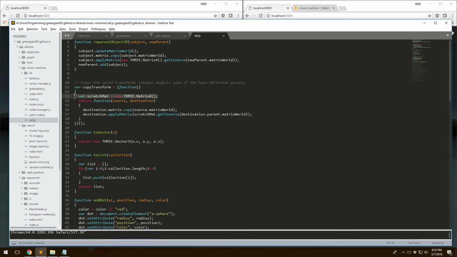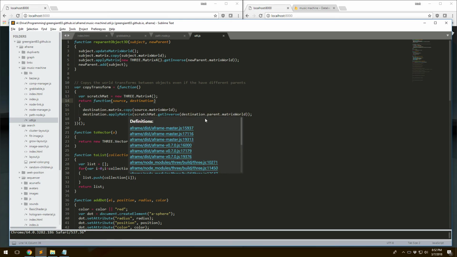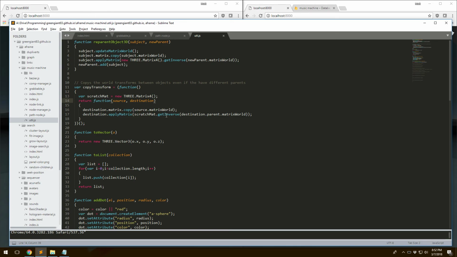I have a scratch matrix, because I need that to do some of the operations. Basically, this copy transform takes the source object and the destination object. I copy the world matrix from the source object into the destination's local matrix. And then on the destination, I apply the inverse of the destination object's parent's world matrix, which again gets into complicated math, but in the long run, what this does is it copies the world transform between the two objects, and you get to bypass that whole jumping between coordinate spaces and having everything go foobar for a minute.